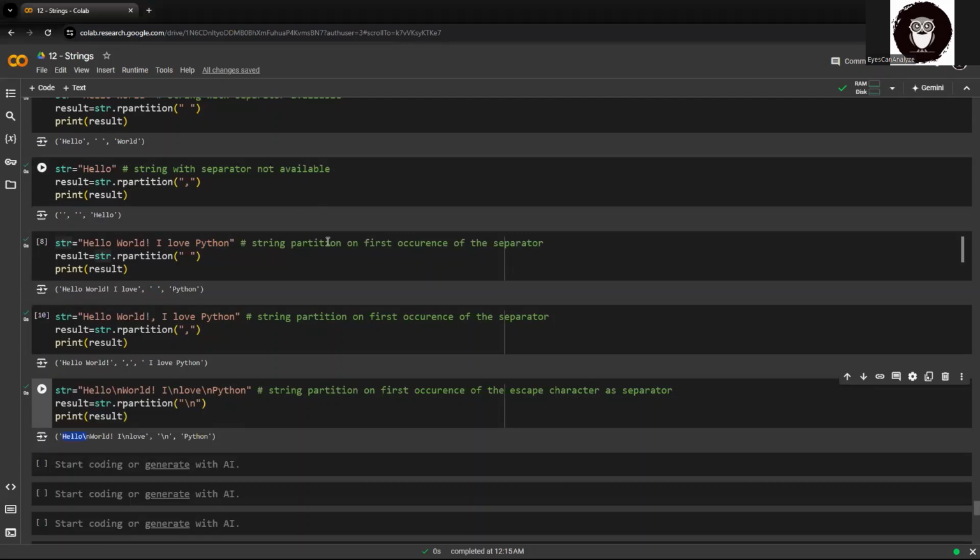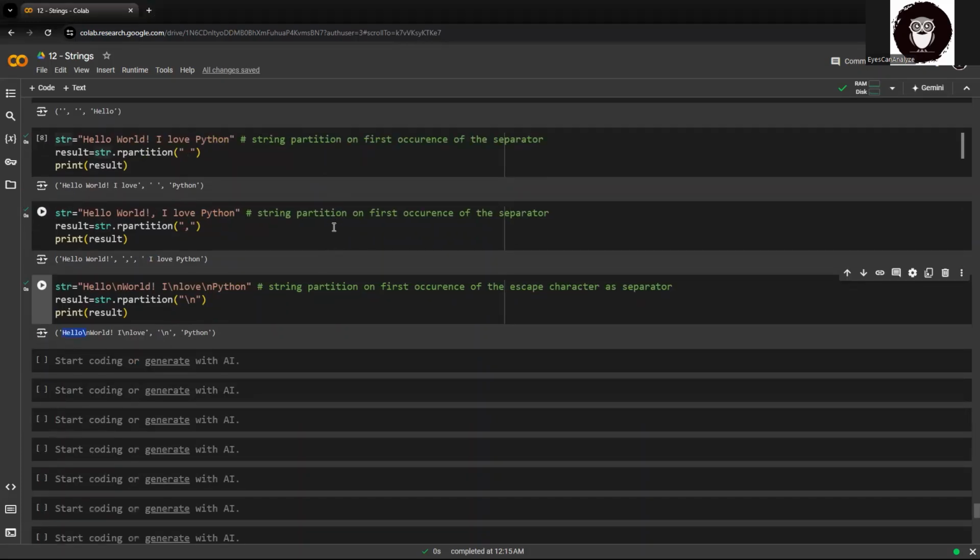So this is how you can use partition or R partition based on your requirement, how you want to split the string to use it for your analysis.